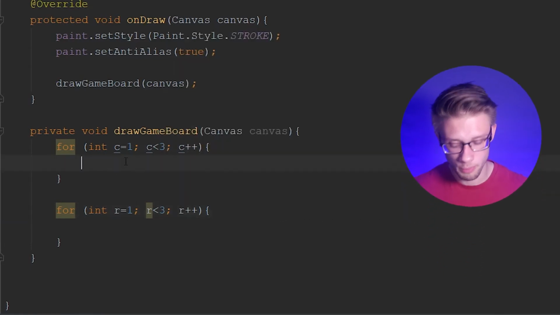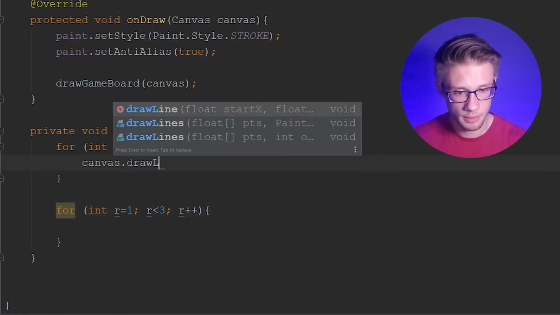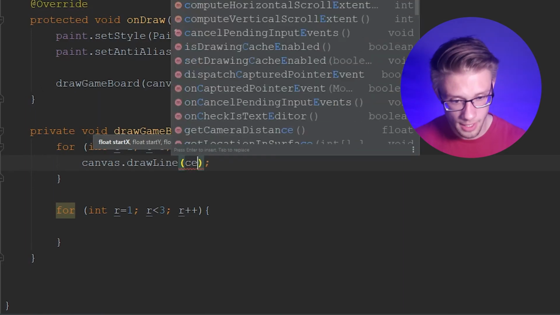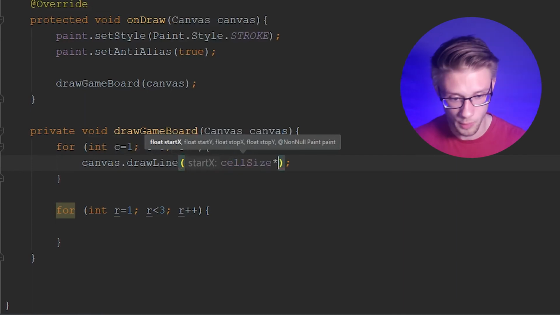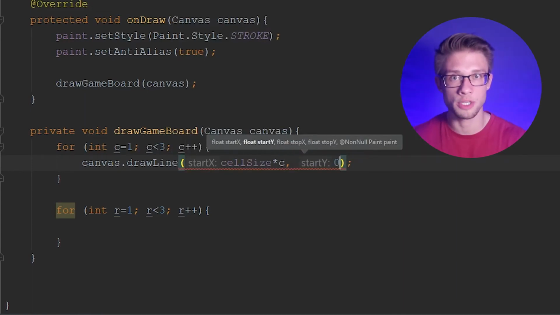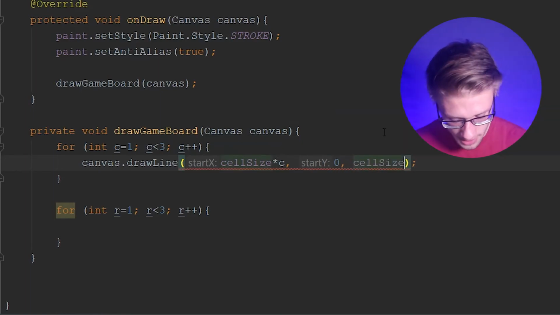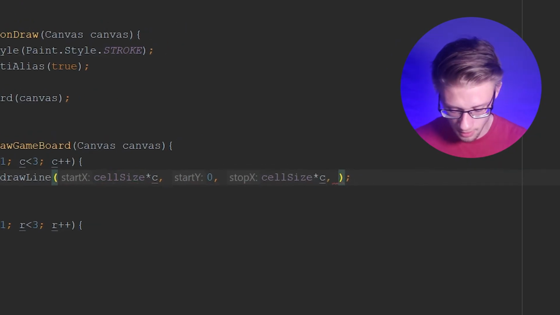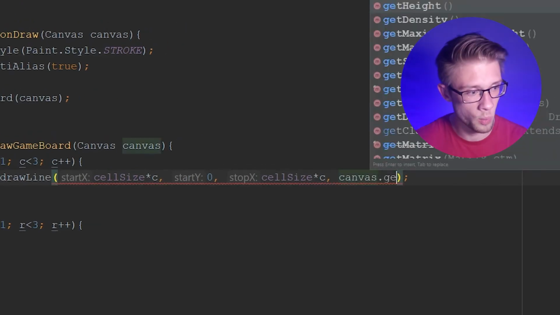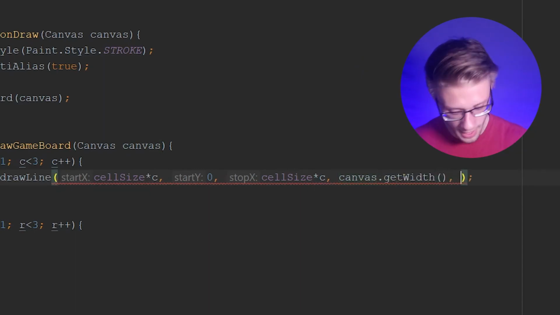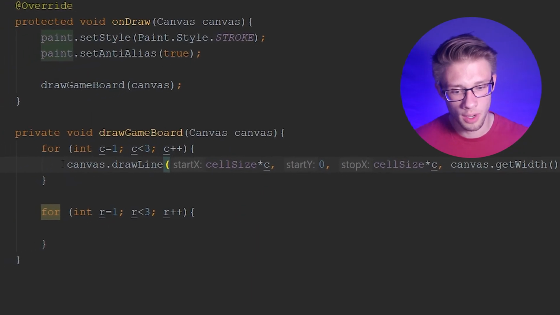So then within our first for loop, what we can do is type in canvas.drawLine. And within here, we have to pass in 5 arguments: the starting position for our x and y, the end position for our x and y, along with the paint object. So we could type in cellSize times whatever our c value is, comma 0. So this is the starting position of our first line. And then we have to pass in that end position, cellSize times c again. And then finally, we could pass in a canvas.getWidth. Now you could use getHeight too, because it should be a square, whichever one you want to use. And then we're going to pass in our paint. So now this should draw our columns.